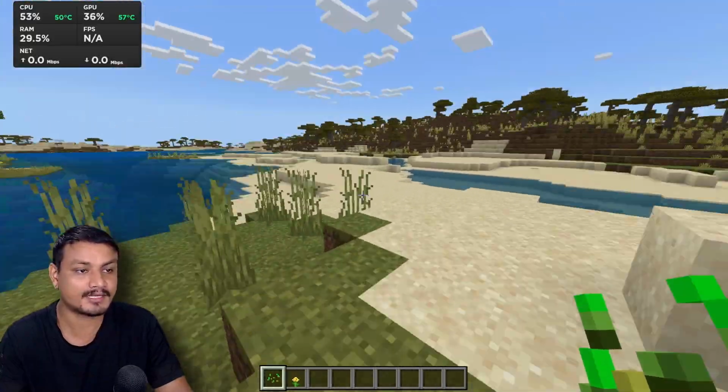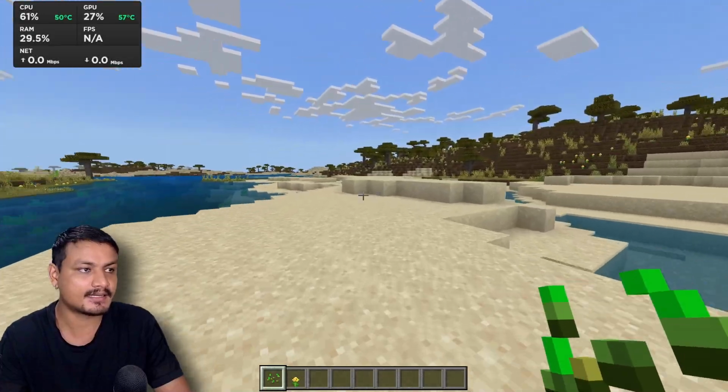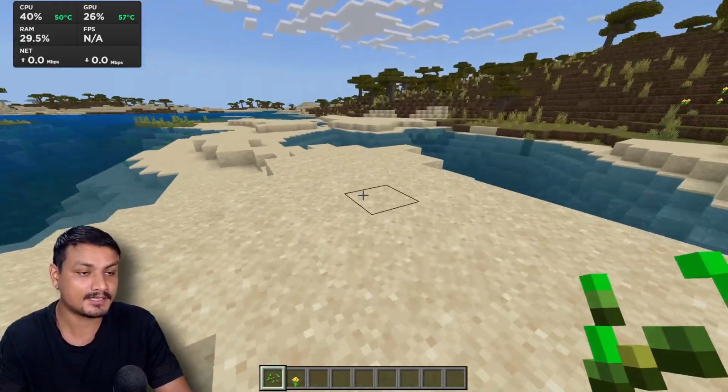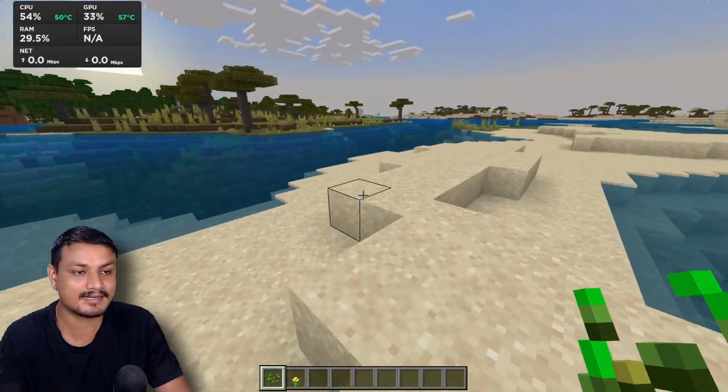Again, as I said, maybe you can't see it. It's good. Okay, it's good. It's playable. I mean, not even playable. I can't notice any difference here.